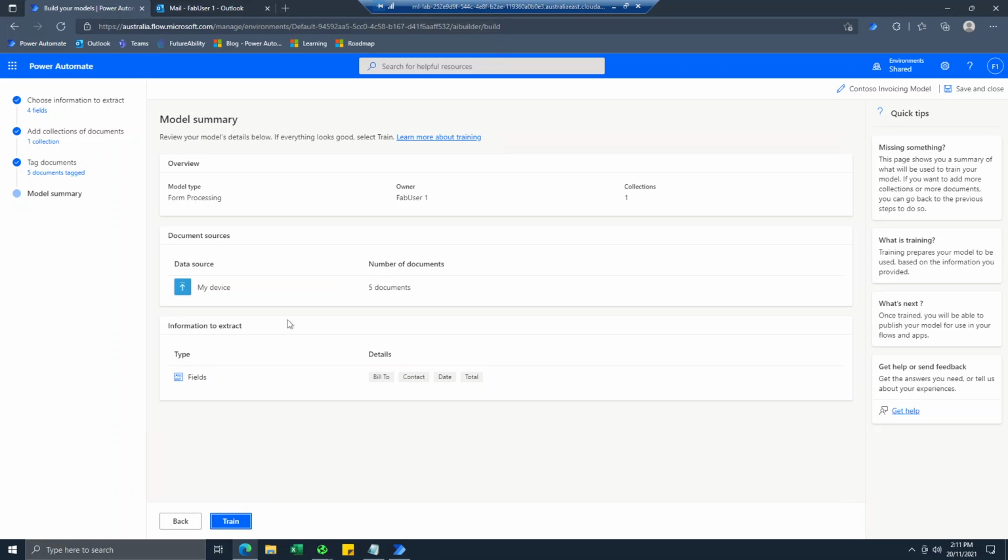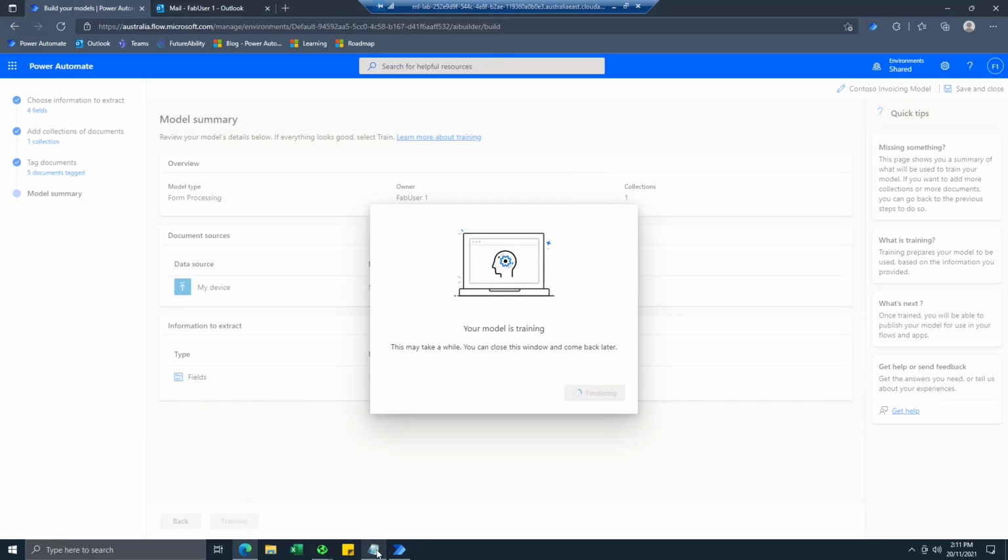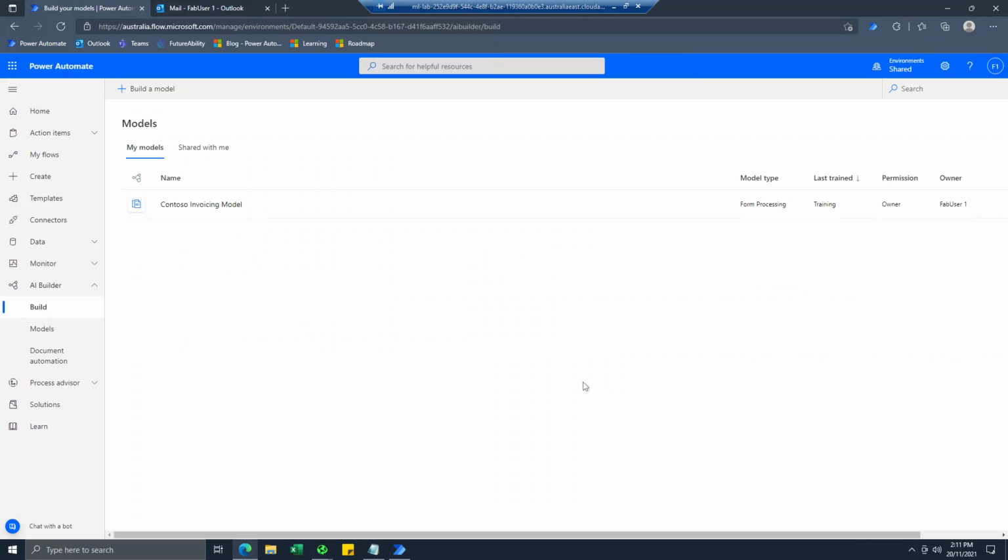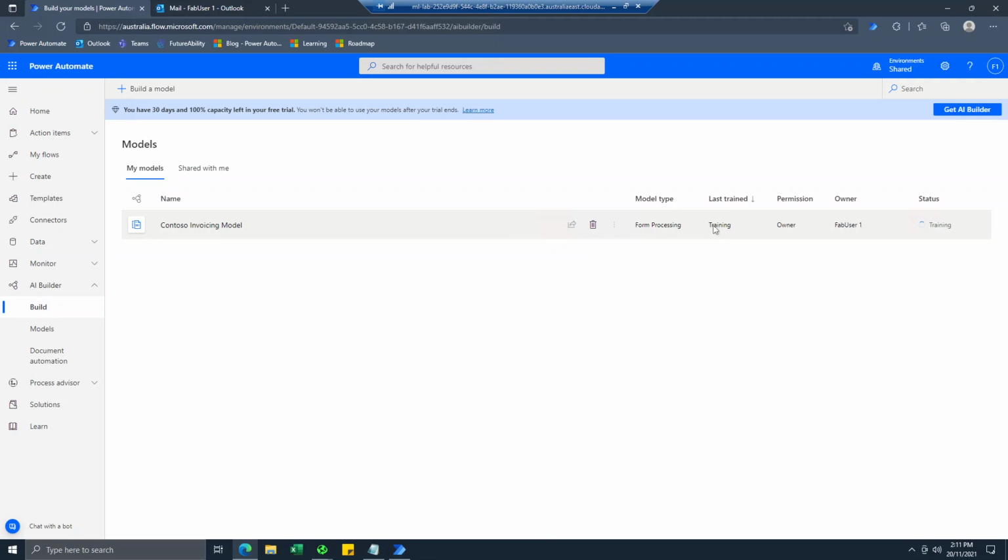So the next step is, we've given it all the data it needs now, and now the model just needs to train. It just does some algorithm, some updates in the background to train the model. So let's just click on train and let it go and do its thing. This can take a minute. What will happen is this will close in a second. In fact, you can go to models here and just watch this. We're waiting for this to say trained.